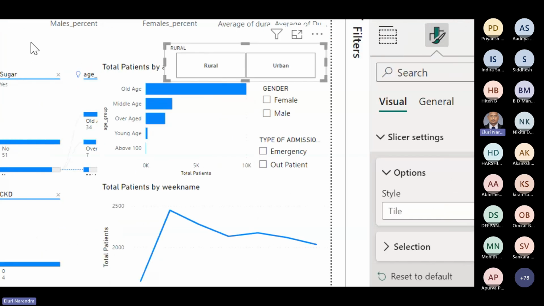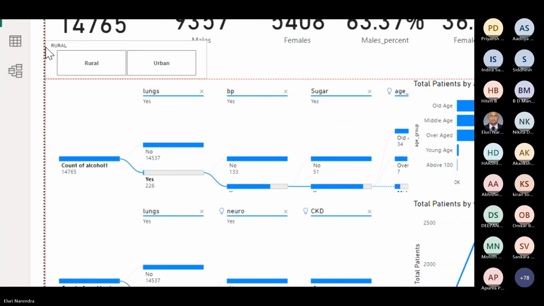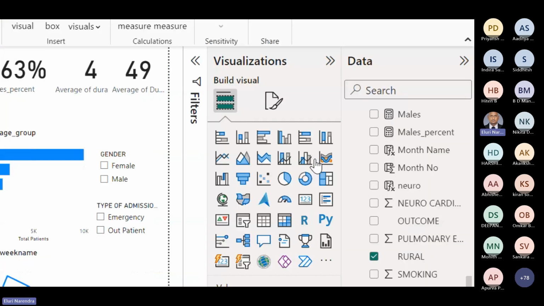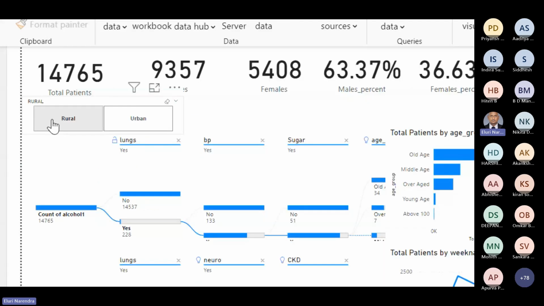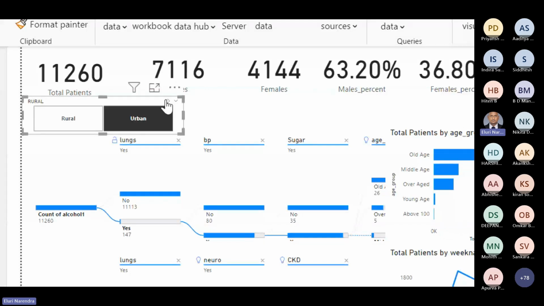Just select this and you can keep it somewhere under the complete left-hand side, and click on the white space. Done. Now you see rural and urban buttons. If I select rural, all the visuals change with respect to rural patients. If I select urban, all the visuals change with respect to urban category patients.